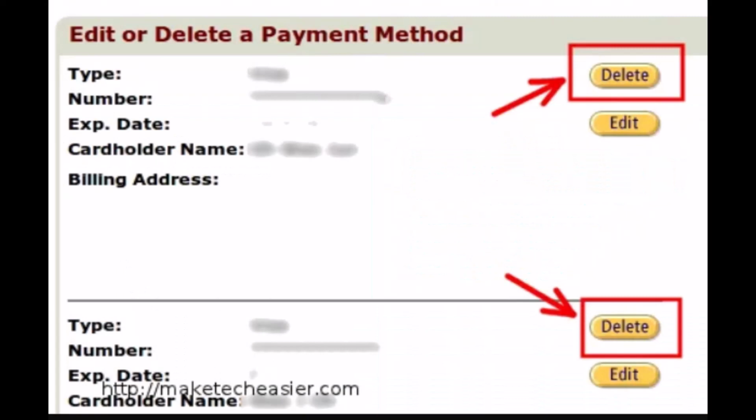All you need to do is just tap on the card number or the account number, and once you do that, the next interface will show the details about the card information. So all you need to do is tap on delete, and once again, in order to confirm, tap on delete, and then you've successfully removed the card on your Amazon account. So that is how you can remove a card on your Amazon.